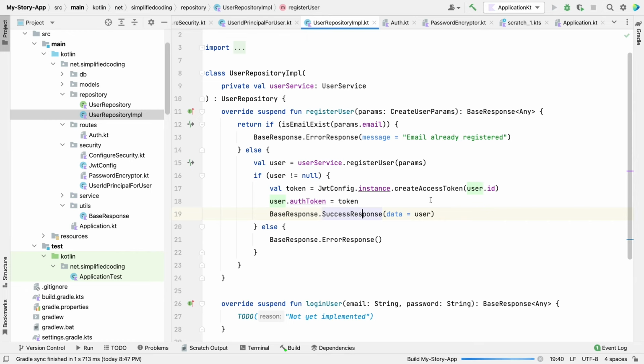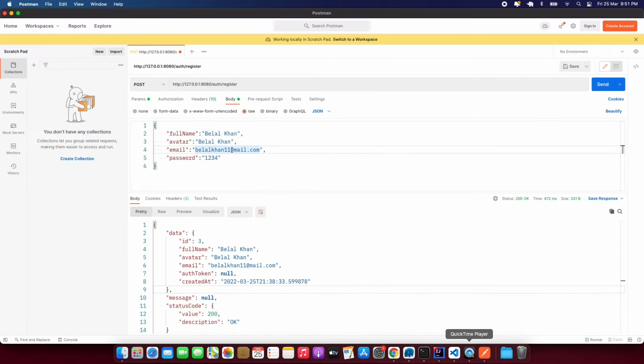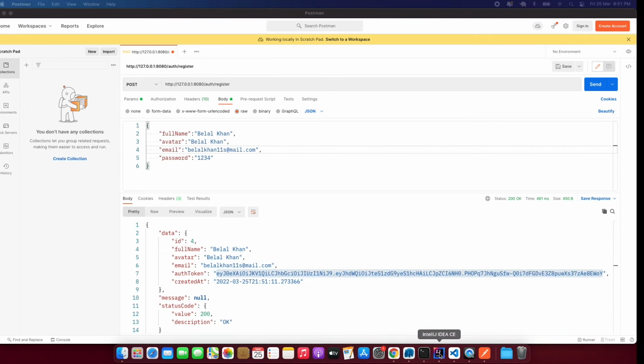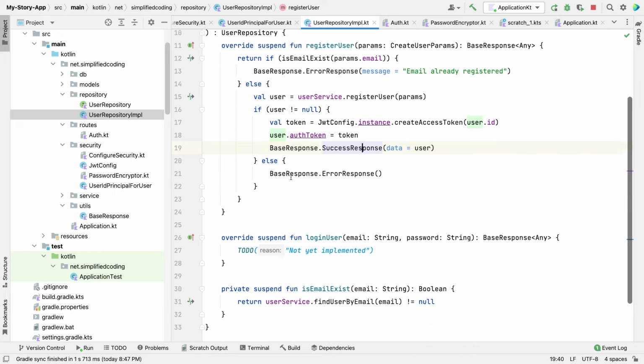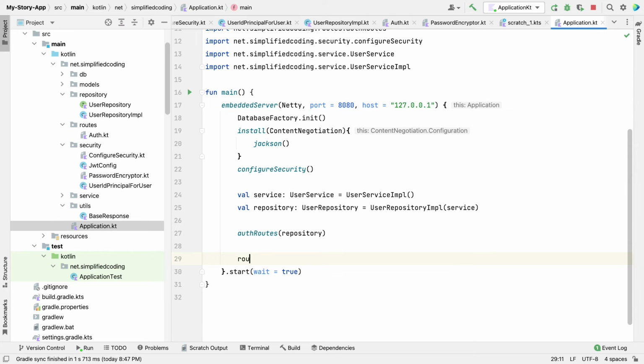Now let's run the application again and see whether it is working or not. So if I register one more user, you can see I am getting the authentication token. Now we can use this token to authenticate other URLs that require authentication. For example, I can show you a sample URL. Just for example, I will define one more routing here. You should define it inside other files, but just for example, I am defining it here.